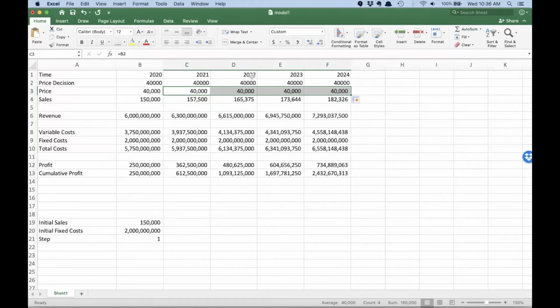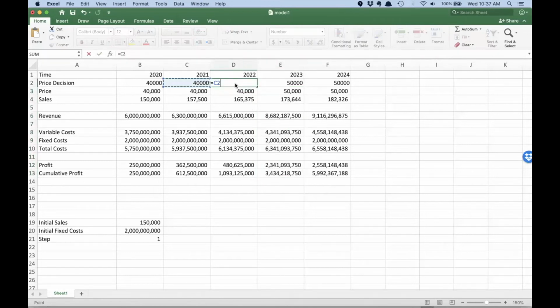And what that does now is, if I, for example, here, put in 50,000 for 2022, you can see it does not change this row anymore. The price stays at 40,000 in the year that I'm working, but it does change it now for the next year, the next column, and you can see it's updated. And that's really what I want to have happen here. So let me go ahead and fix that here.